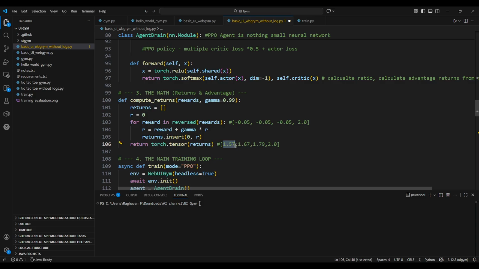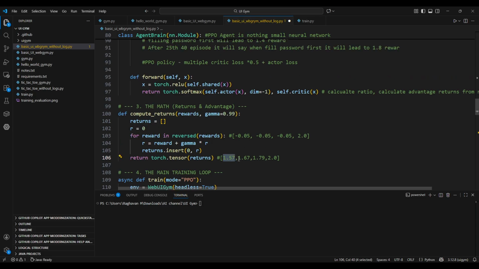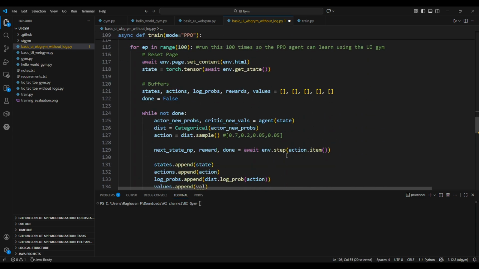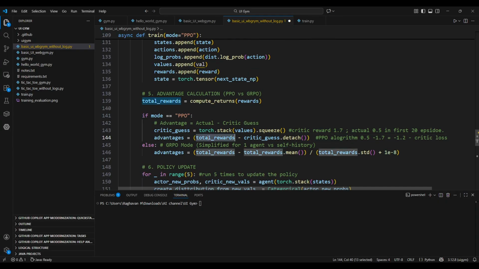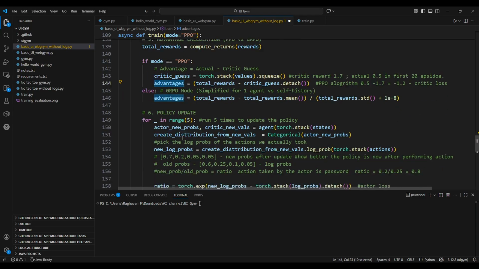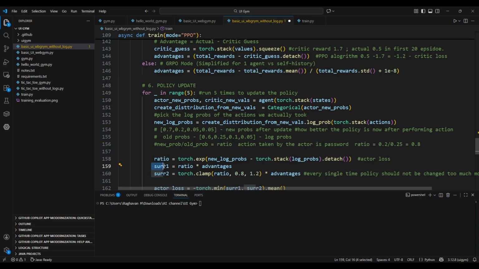So on step 1 the critic might have said 0.5, step 2 the critic might have said 0.7, and step 3 it might have said 1.6, and on step 4 there is basically no critic reward because the episode is complete. But you can see that for every step taken, the critic will give you one value and the actual value might be totally different. So the advantage is the difference between the actual reward and the critic's value. So we are going to multiply this advantage with the ratio and then get the actor loss.